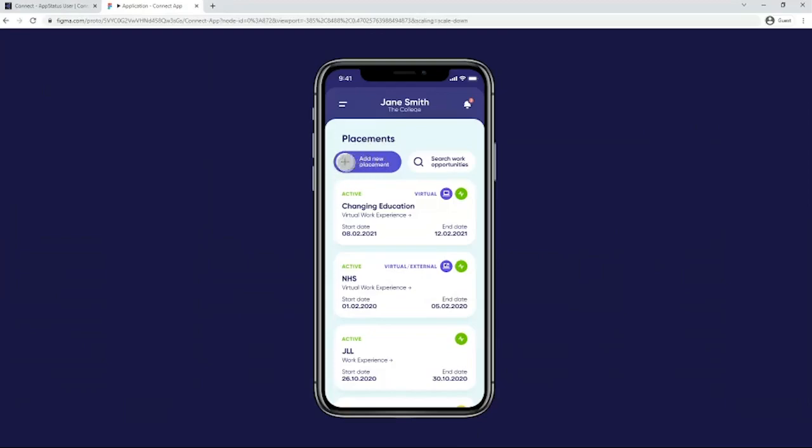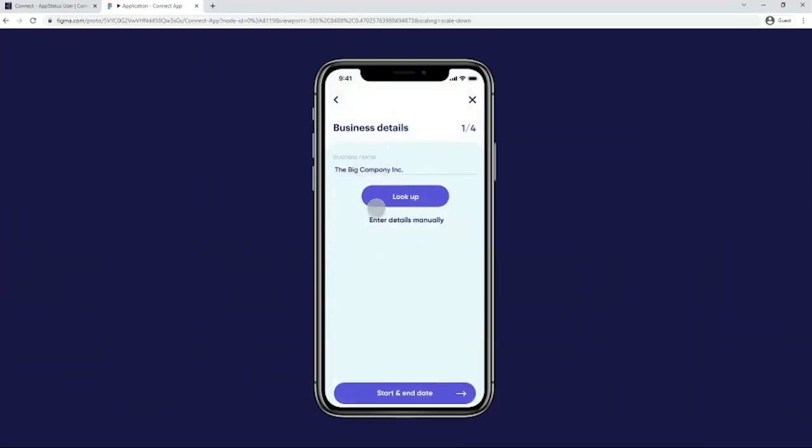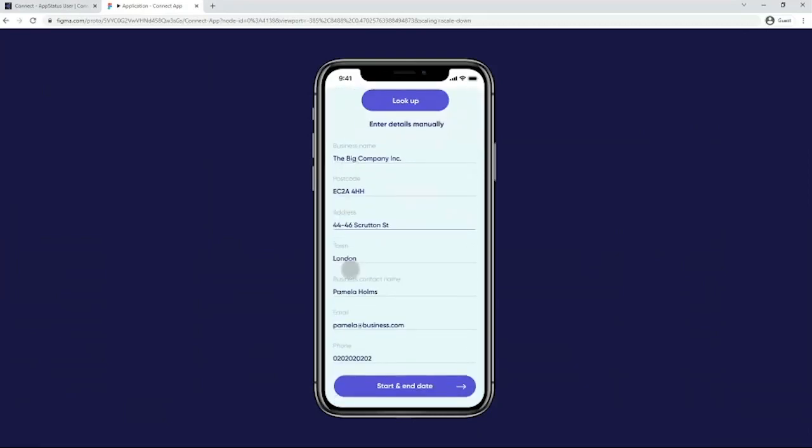They're going to click on this add new placement. They're going to enter the employer's details, fill in all the boxes. A lot of these boxes are mandatory, so they can't skip it, because obviously if there's no email address or no phone number or contact details, it's going to be very difficult for your staff to do their job effectively. So a lot of this stuff is mandatory.